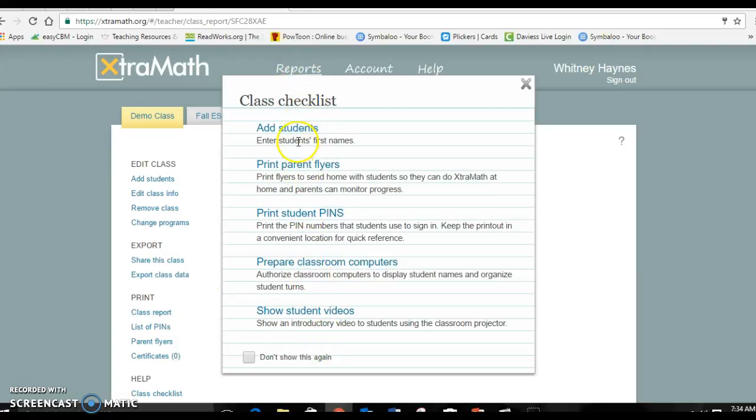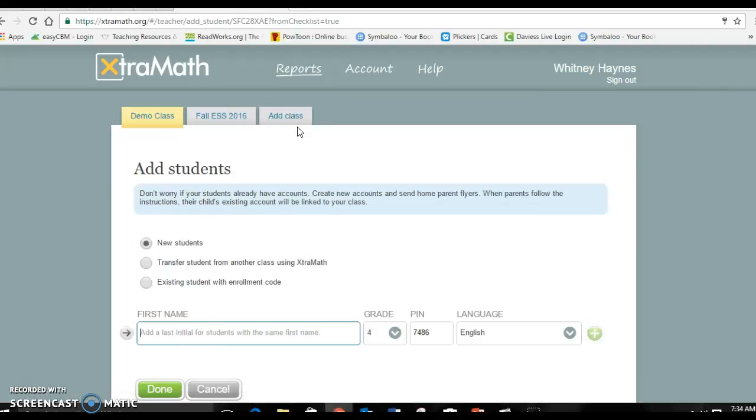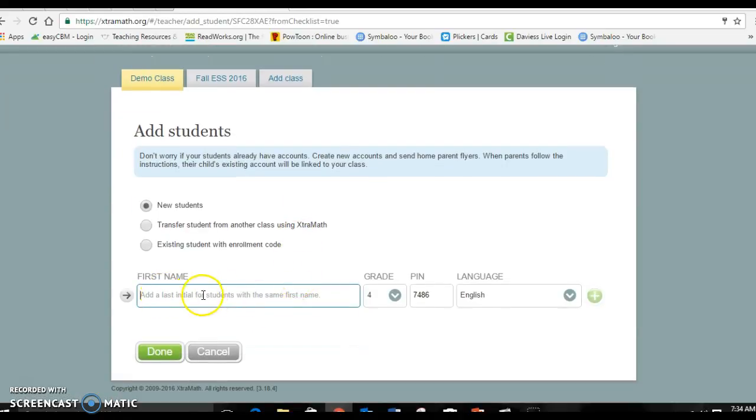So then it gives you a little checklist as to things that you would need to do. So the first thing you'll do is add the students. All that you have to do is enter first names.